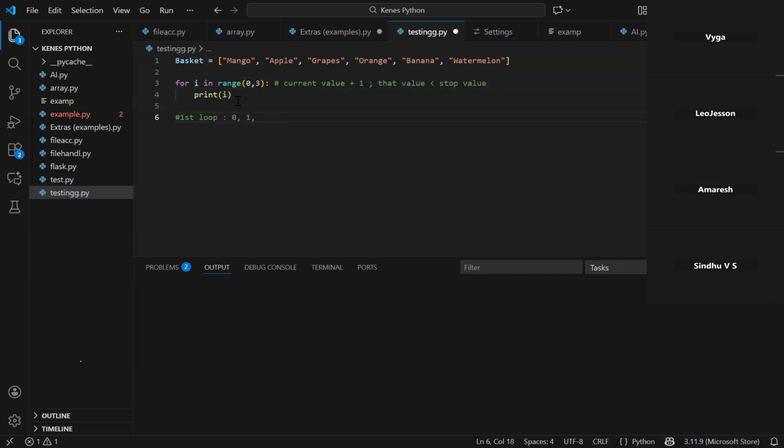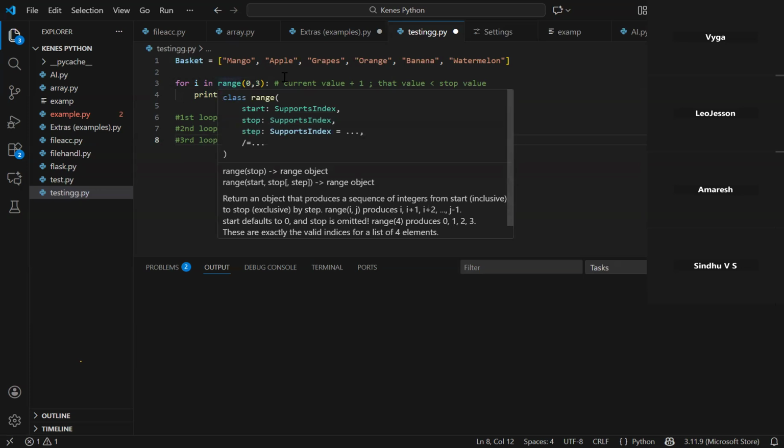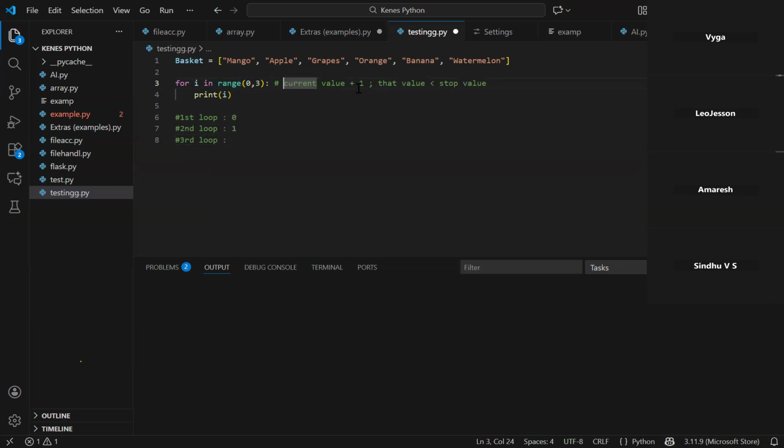So in the next iteration, the second loop, it will print 1. Next we'll go to the third loop. Now i was 1, right? So in the third loop, it will go to the next value. What is the next value? 2. Is 2 smaller than the stop value, that is 3? Is 2 smaller than 3? Yes. So both are true, then it will print 2.